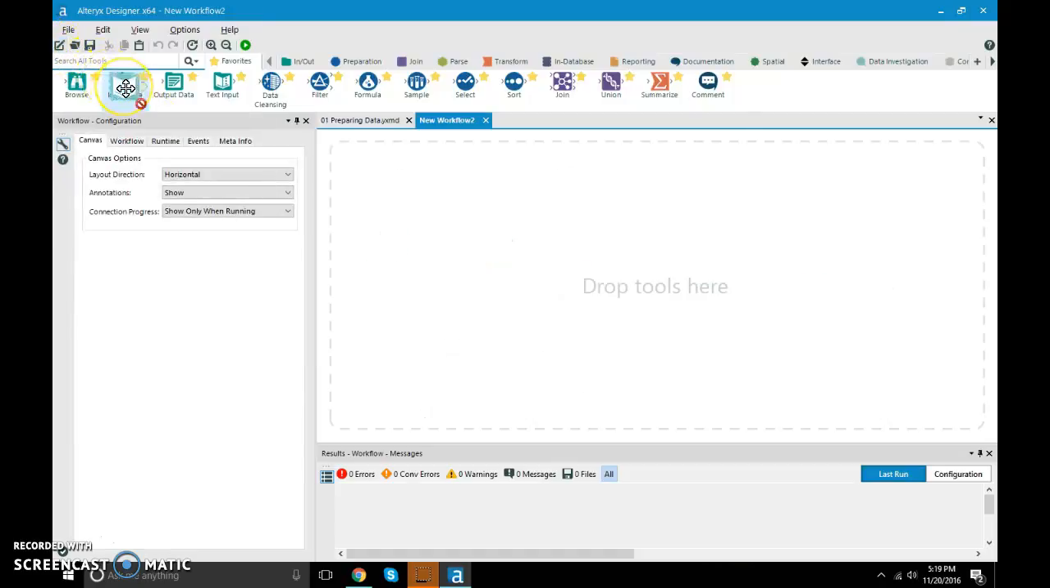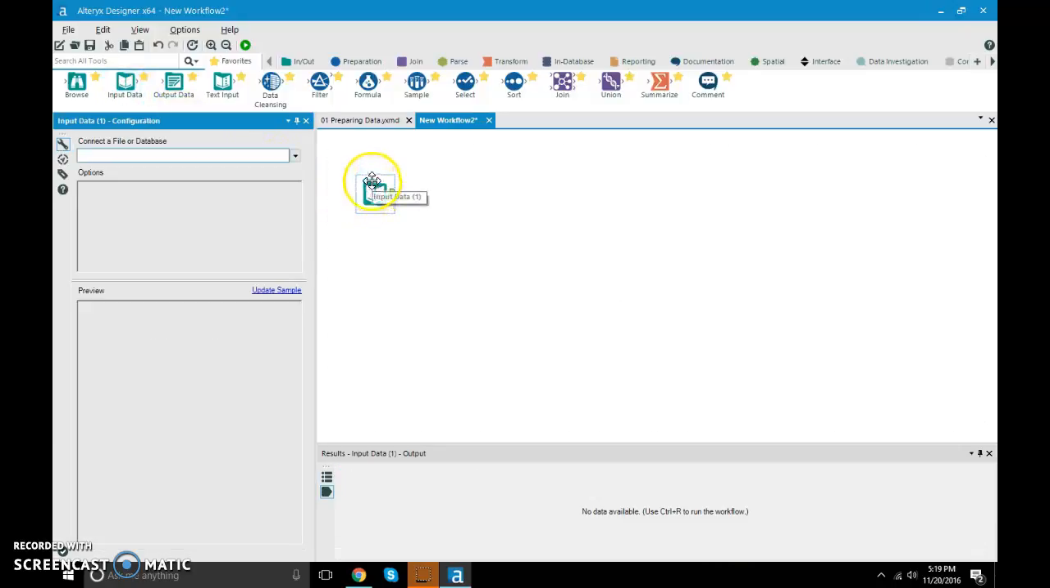So we'll click and hold Input Data and we will drag it onto the canvas. Canvas is what we use to build processes. So as you can see, the configuration window changed. This is where you set up the configuration of each tool that you will be using.